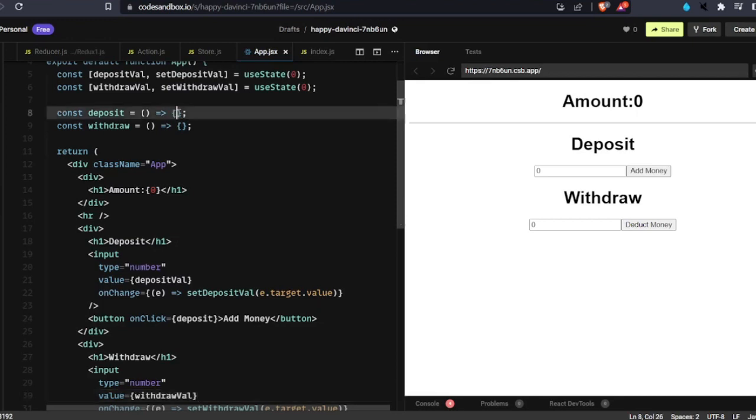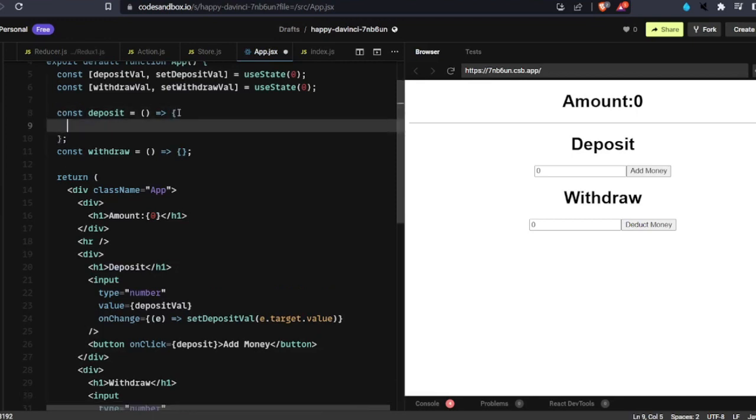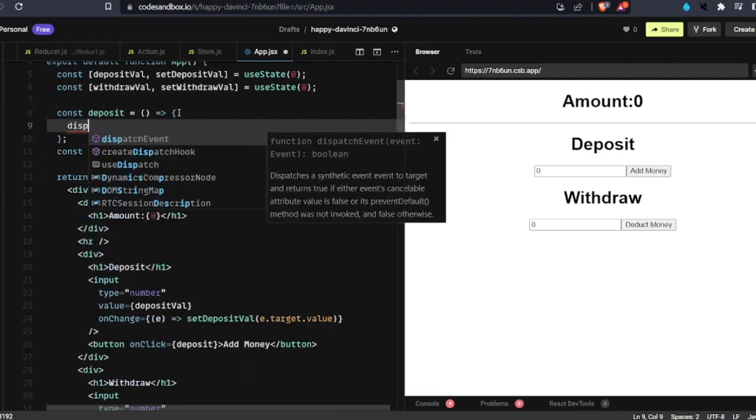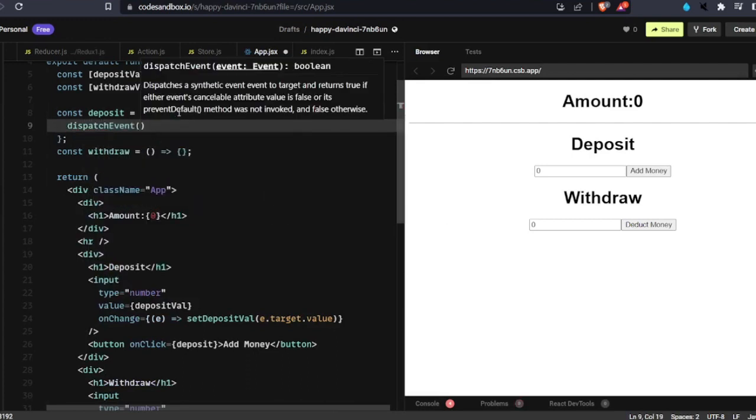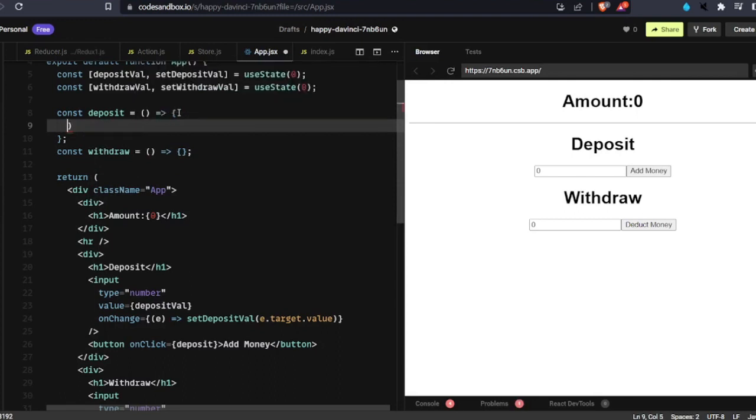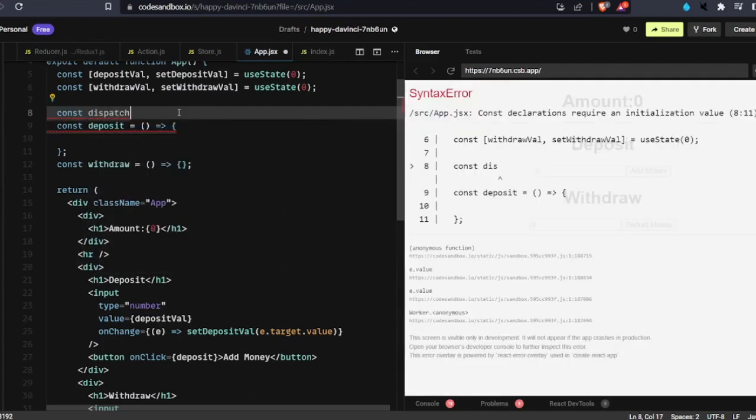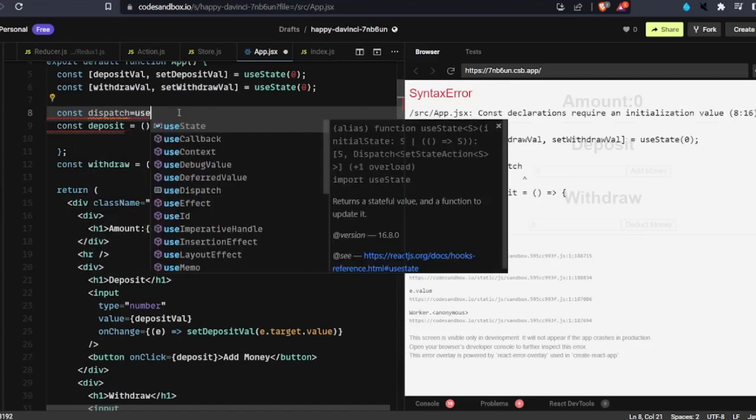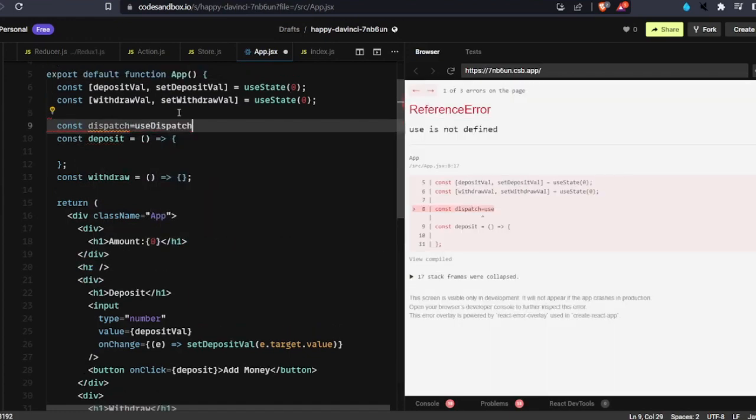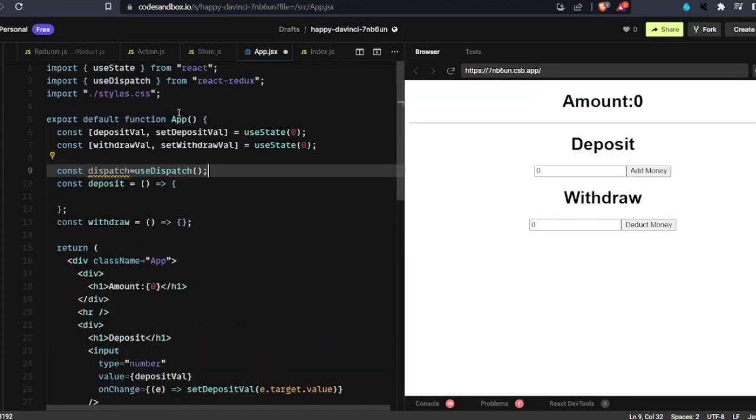So in the deposit, let's first do the deposit. The first thing that we require is dispatch. No, this is not the dispatch that we want. Before that we need to import the dispatch. Const dispatch is equals to use dispatch. So it's coming from React Redux.